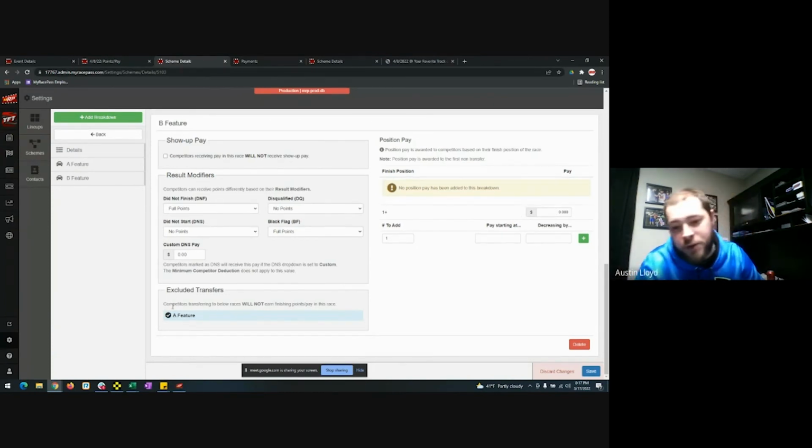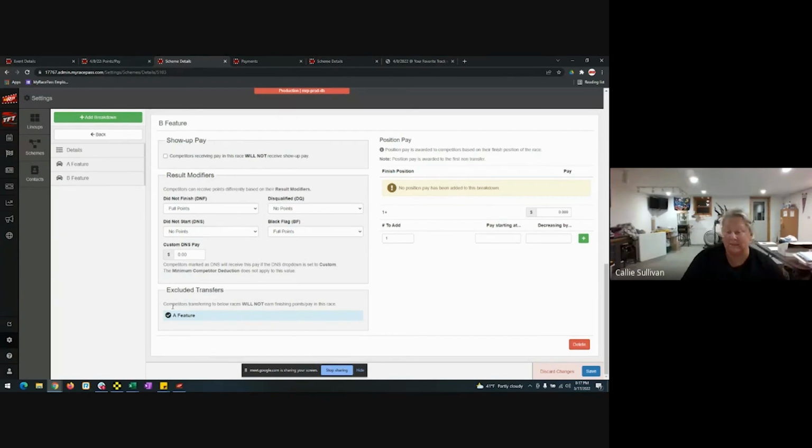If you're creating B feature points, or payouts, excuse me, make sure that the guys that transfer to the A aren't getting double paid, basically. Exclude transfers is the way to do it. And you will see when you go in your points and pay and you calculate that, make sure that in the B feature, your top 4 or however many show as 0 pay. You'll be able to see it, look it over before you do anything with it.